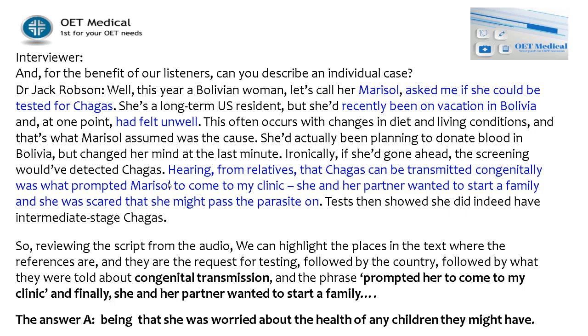the thing that really tells you here is that what prompted Marisol to come to my clinic, she'd heard from relatives that it can be transmitted congenitally. It means from parents to children. So that was what prompted her to come to the clinic. So that clearly tells us that the reason is that it can go from parent to child. Congenitally means within the family, usually from parents to children. So that's what made her come. So that immediately tells us that we're talking about children.